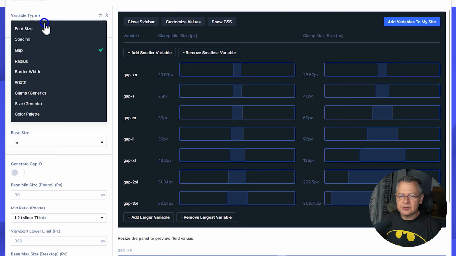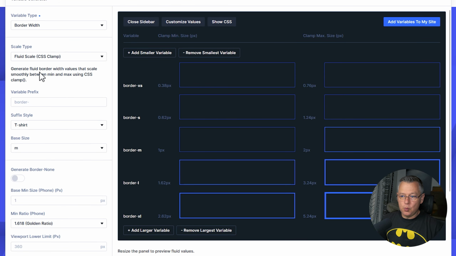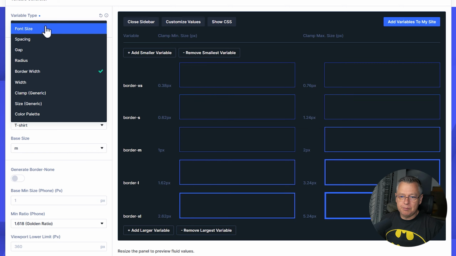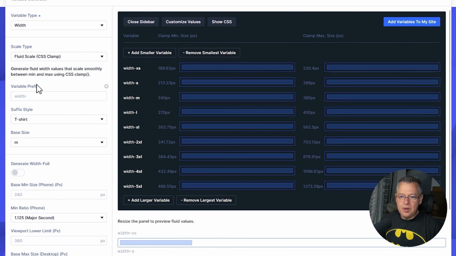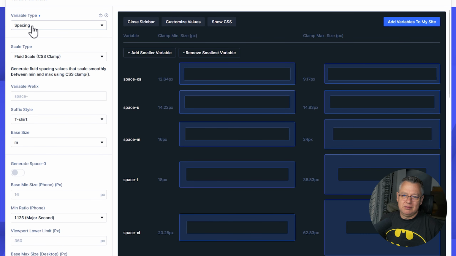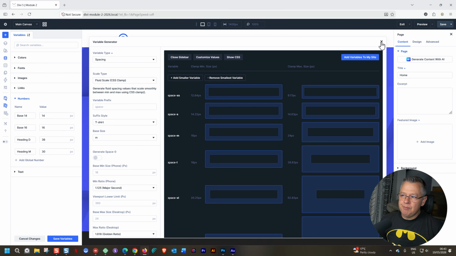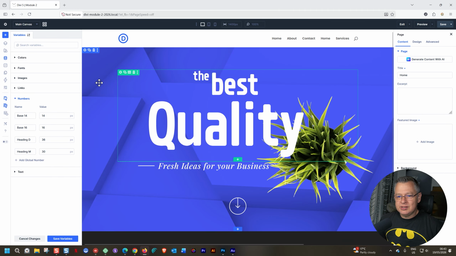What else is here? We have radius for your borders. We have your border width, how thick it is. That's a nice one actually to have if you work a lot with borders. And then you have the width as well. This is a lot of stuff, right? And I think at this point we have to come to this question: why on earth is this here? Why is there so much stuff, and is it important?